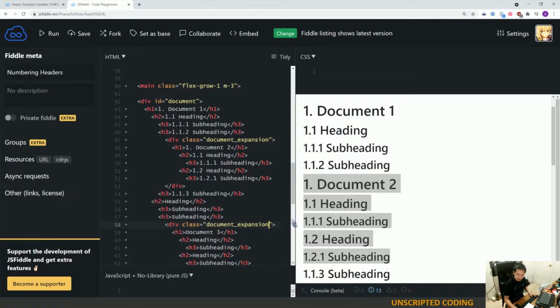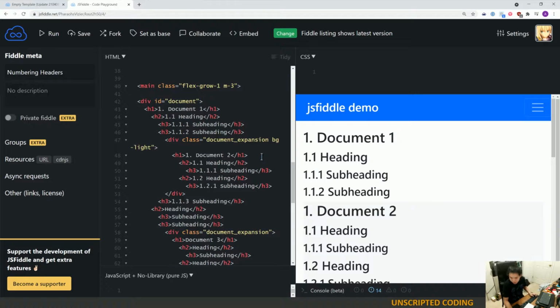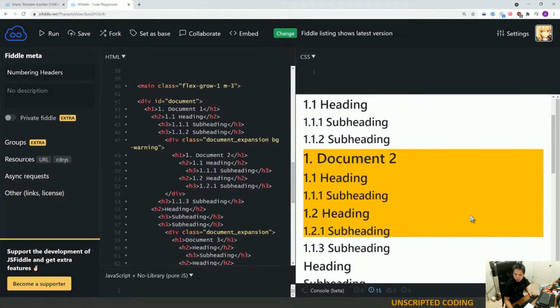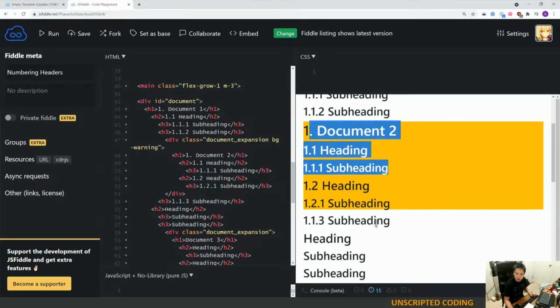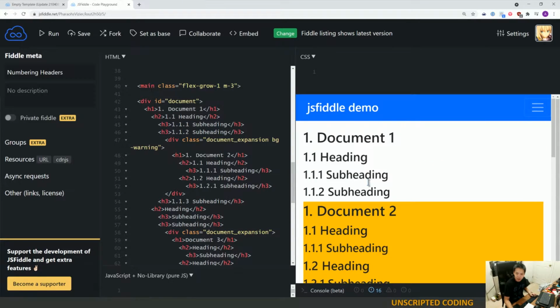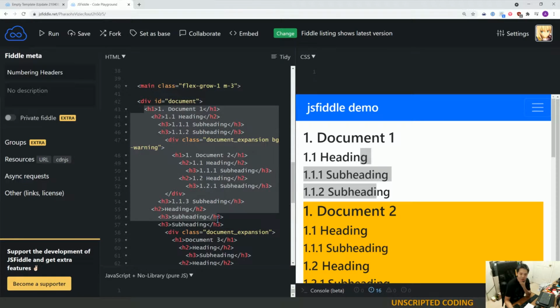but let's do a background for these document expansions. So background light. Okay. Let's do one better. Warning. So you can see this is a chunk of its own with its own numbering, and then these kind of continue on as if it was still document 1. Okay, so that is the problem. You can't loop through this easily.